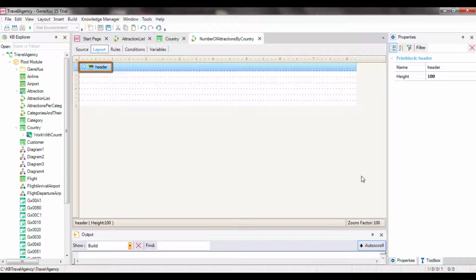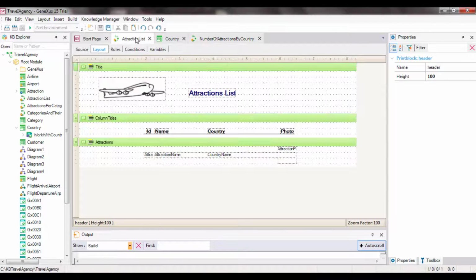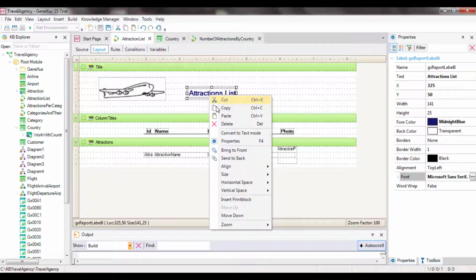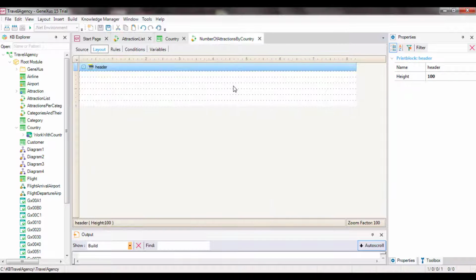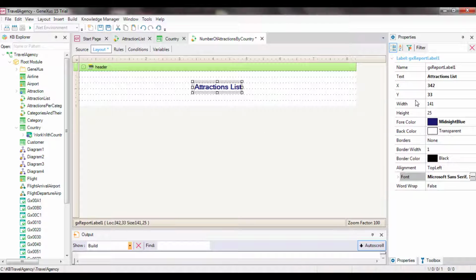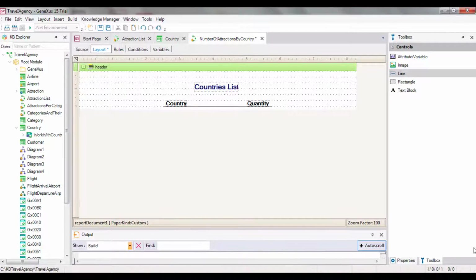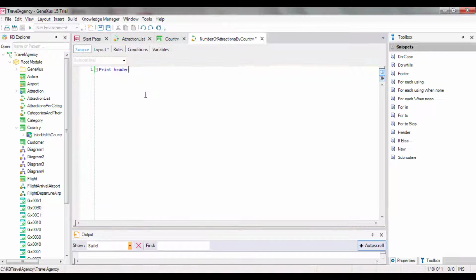Now, we can insert a text block from scratch and format it as we want. Also, we may open the list of attractions that we had before, copy and paste from the text block to keep its format, and change only the text property. Here we can see that we've already added two texts to the print block for the list columns and one line. Let's go back to the source to continue implementing the report. Below the instruction that prints the header, we must add a for each command to access the table that stores the countries and show them.